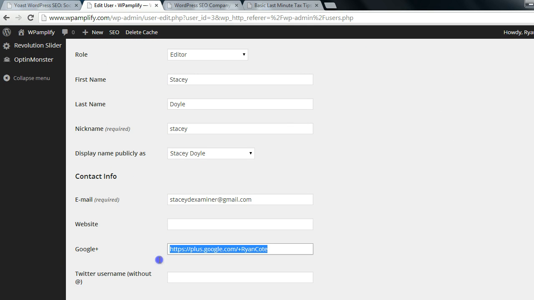Now, very important, you want to put your authorship, your profile URL, under the username that creates content. Stacy is my blog writer, amongst other things, and when she creates my blog post, she signs in under her username and then creates the blog. So I need to add my authorship to her profile, because she's the one that's signing in and adding the blog posts.